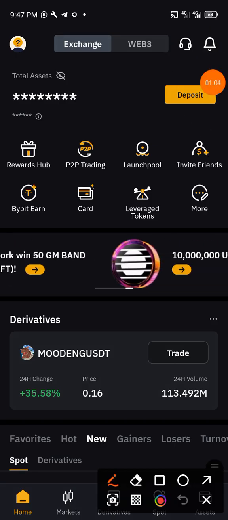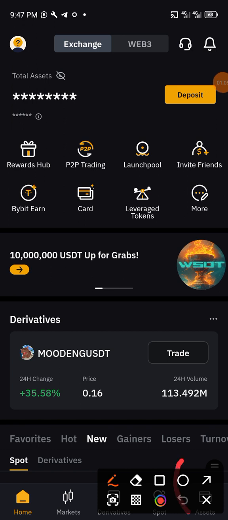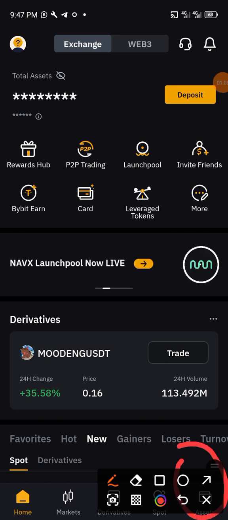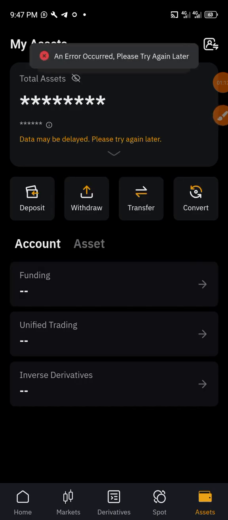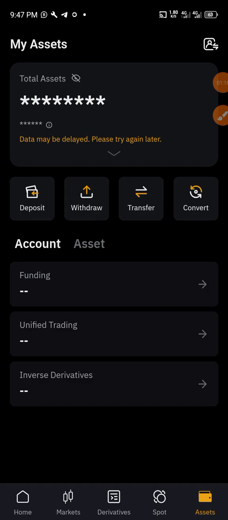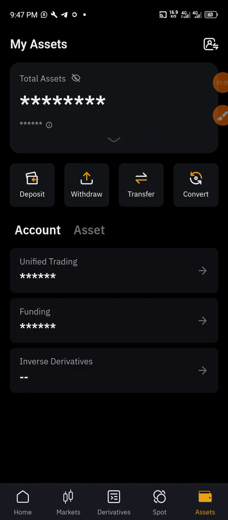So the first thing you need to do is make sure you navigate yourself to the assets. Once you navigate to the assets, you're going to choose where exactly you want to get the wallet from. Is it under deposit or under withdrawal? Okay, but we're going to first look at the one under deposit.